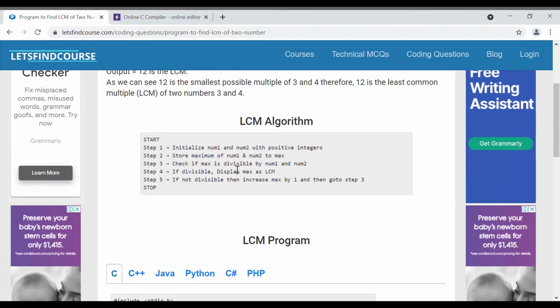So how we are going to approach to solve this question. Firstly, we have to initialize the two numbers, whether you take it from user or you define it statically. Then you have to find the maximum of those numbers. Suppose you are given 3 and 4, then maximum of 3 and 4 is 4. So you have to store that in a variable, right? Check if max is divisible by num1 and num2.